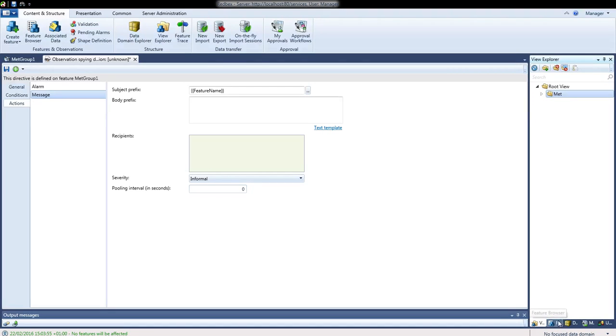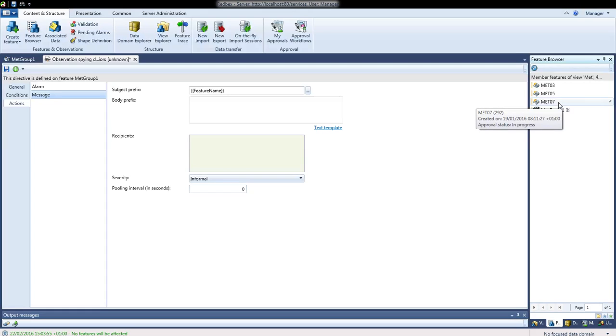where is my feature browser? Here it is. We have 3 different features which are subject of our spying definition right now. So I don't know yet which feature actually is the one which holds the observation which raised an alarm. So I will put in the subject prefix of my message the feature name, and then just write it here.